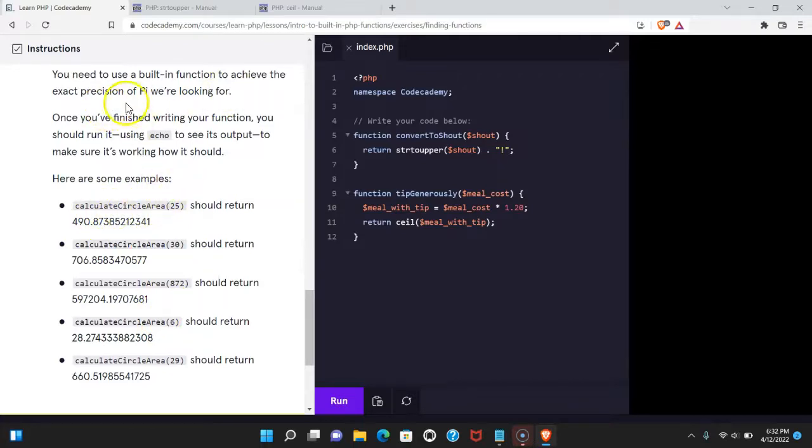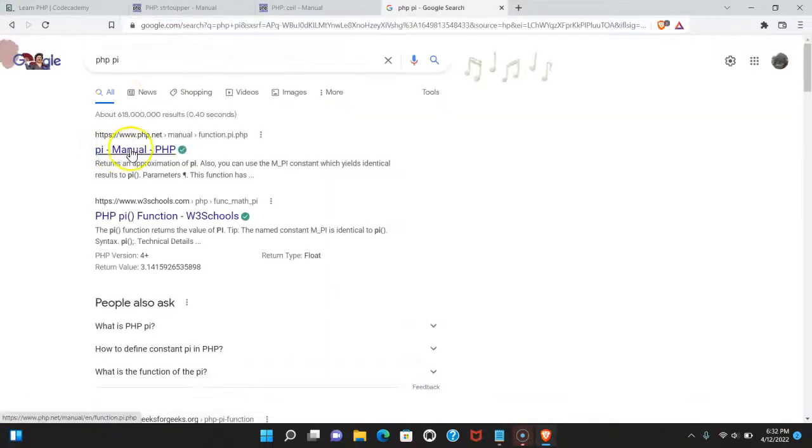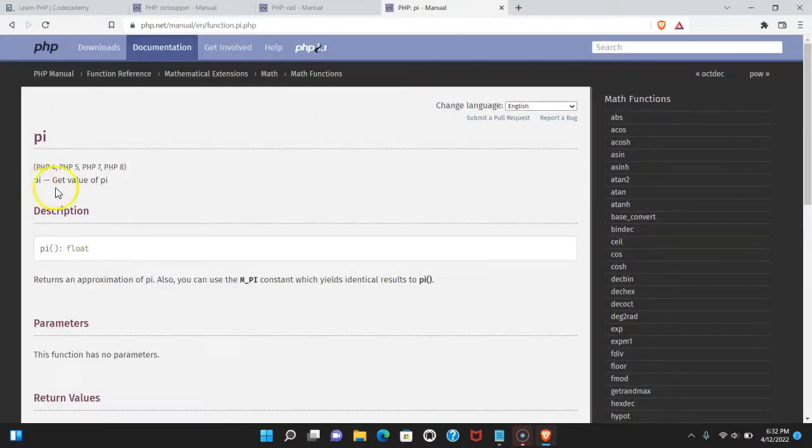So let's see how pi works in PHP. Let's click here. pi, get value of pi, returns a float, an approximation of pi. So we literally just use pi and calculate the area of the circle. Let's do that now.